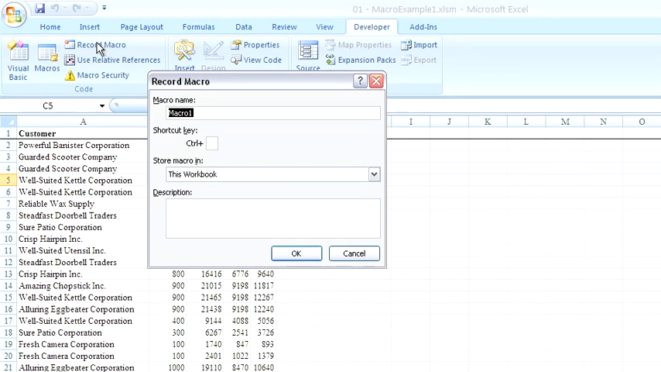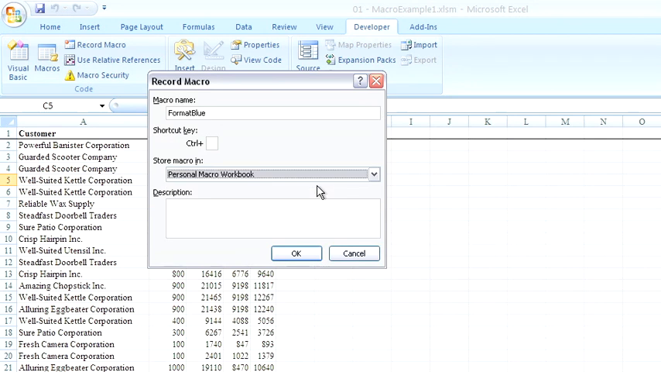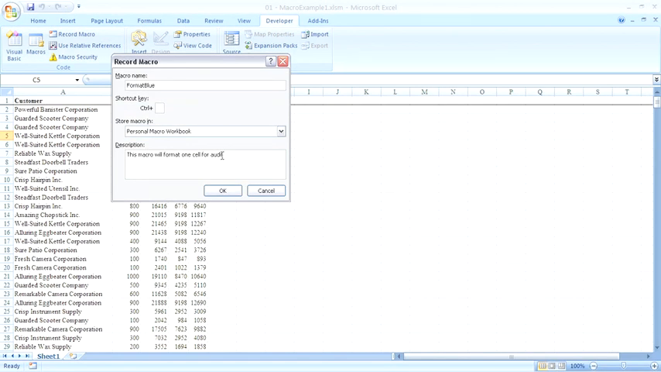A great name for this macro would be called Format Blue. If we wanted to, we could assign a shortcut key, but in this case, I'm not going to do that. We have a choice to either store the macro in this workbook, which means that it would only be available in this particular file, or to store the macro in our personal macro workbook, which will make it available for all workbooks that we ever open on this machine. It would help to add a little description.